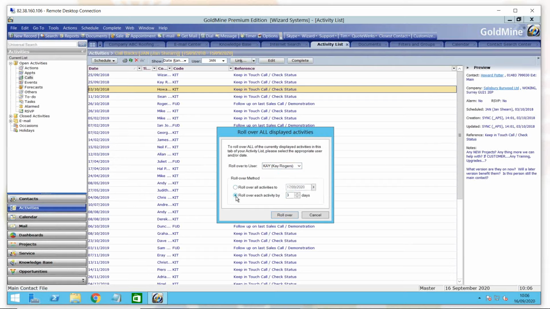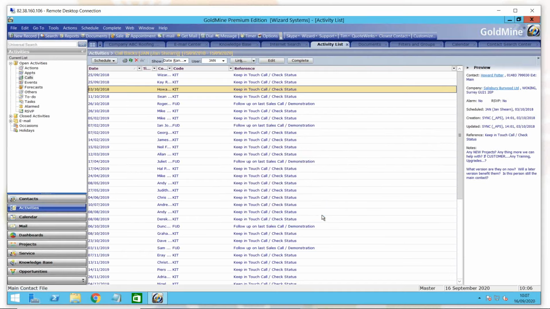Possibly a better option is to roll over each activity by a certain number of days. So it's just going to advance the date of the activity. So this one here, 17th of April 2019, will go to the 20th of April 2019. So that's the first option, to reallocate or transfer the activities.